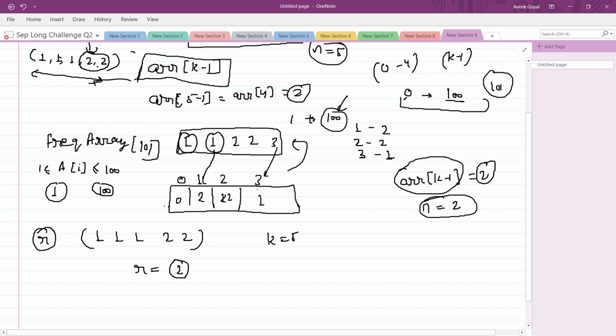That means in this subsequence we need 2 times. That is the value of r. So from 5, the total number of times 2 is occurring, we have to select 2. 5 is the total number of times 2 is occurring, and 2 is the number of selections that we have to perform. So from 5 select 2 each time, to make the interesting subsequence.